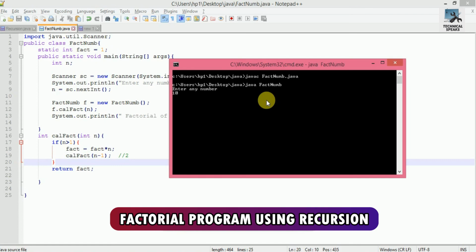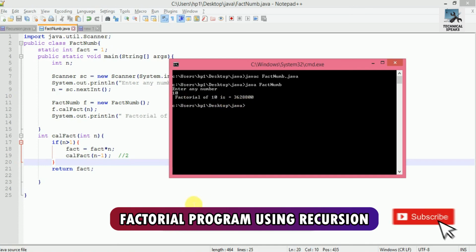You can see here it asks to enter any number. Let's enter 10 and hit enter. So here you can see it is showing the factorial of 10 is 3628800. So this is how we can find the factorial of any number using a Java program easily.